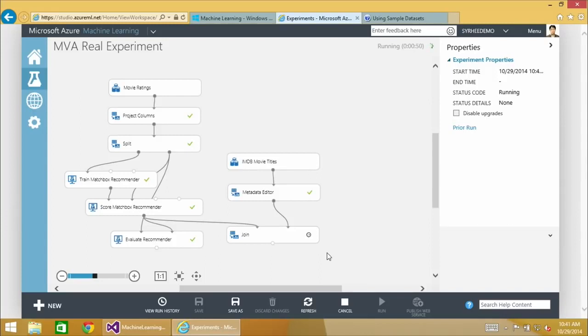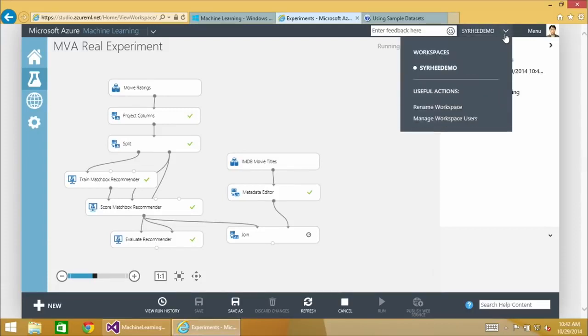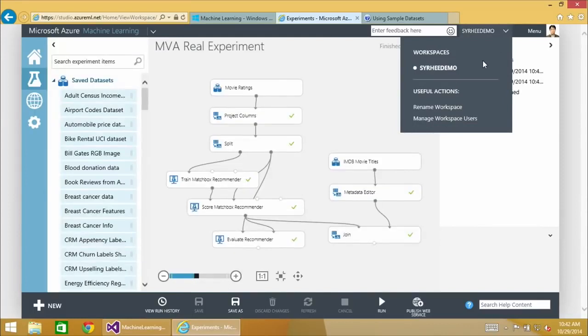And speaking of working together, can multiple people work on the same project? They can. Yeah, they can work on the same project, or as you're showing right there, you could click and go to a different workspace. You don't need to do that.